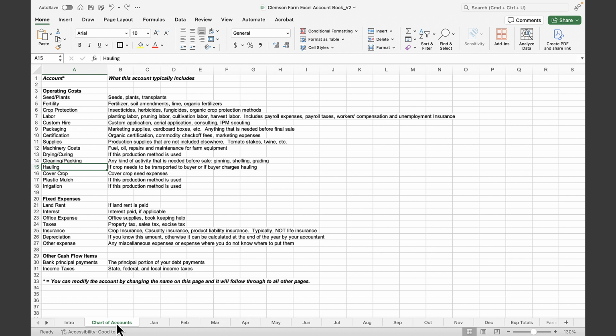The chart of accounts. These are just suggested accounts. You could actually use a different account name if you want. One thing to think about is to really keep track of what would be helpful for you to manage your business. These are just suggestions. Like I mentioned, it does vary a little bit from Schedule F. So if you want it to be exactly like Schedule F, you can change it.